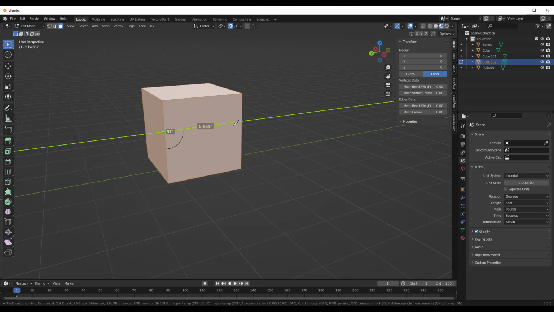Note that your standard inference snapping is going to work as well. So if I tap the X, Y, or Z keys, notice it's going to lock to those different axes like this.